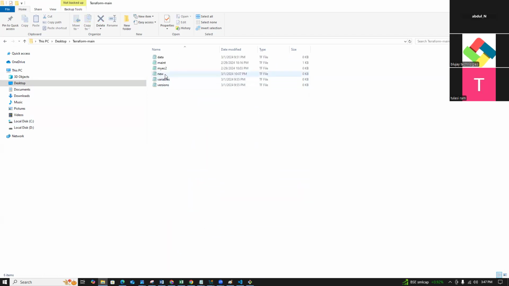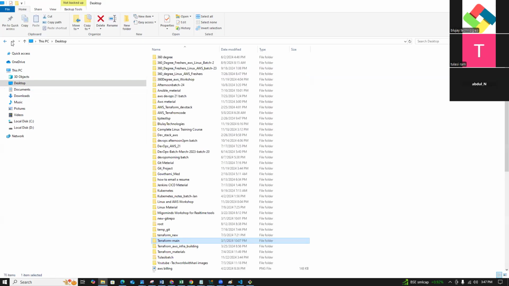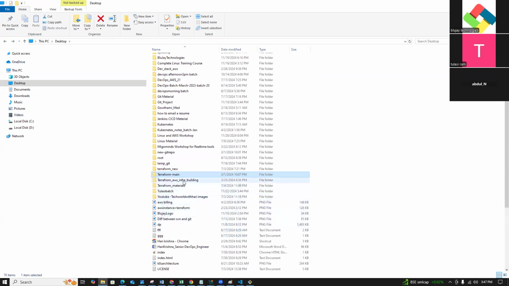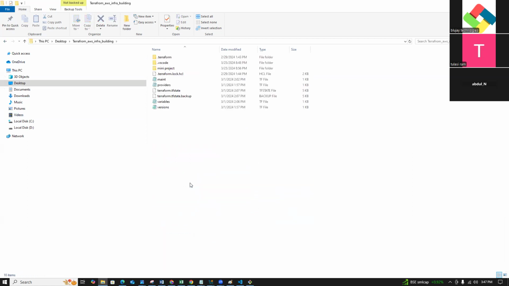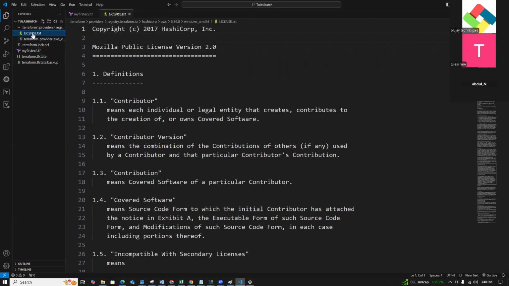Terraform main, my EC2, main, no variables, nothing is there. Yes, sir, you raised a hand. Can you just go to the VS Code page once, sir? On the left, we see this license, Terraform provider and .terraform lock. All these files are auto-generated, right, sir?